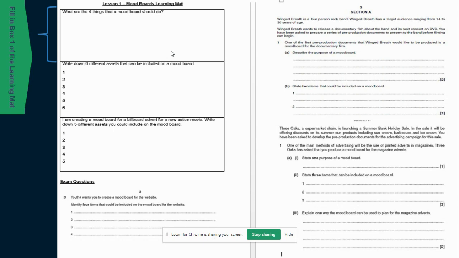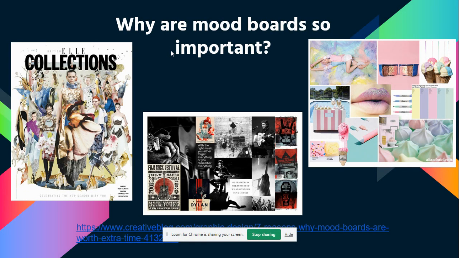Okay. So at this stage, if you're watching this video, I would recommend that you pause it and have a go at that. Like I've just said, you'll have to pause it and then go back to the email I sent out and open up that learning mat, which is in front of you now. So once you've done that, I'd like you to have a little look at this for me as well.